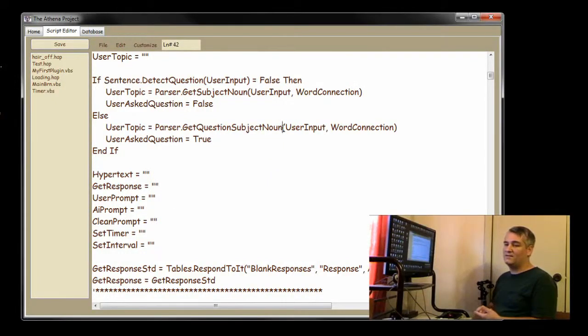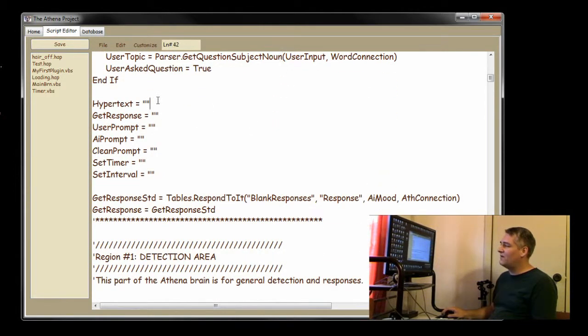And so it basically finds the subject of the sentence, or the subject of the question that you have. And then we have some other globals. I just set these here. I didn't have to do this, but I did it anyway. Hypertext, get response. The get response variable will go to the speak command. The hypertext variable will go to the hypertext command. The AI prompt will go to the prompt 1 command, or prompt 2 command. A clean prompt will go to the clean prompt command, or prompt number 3.